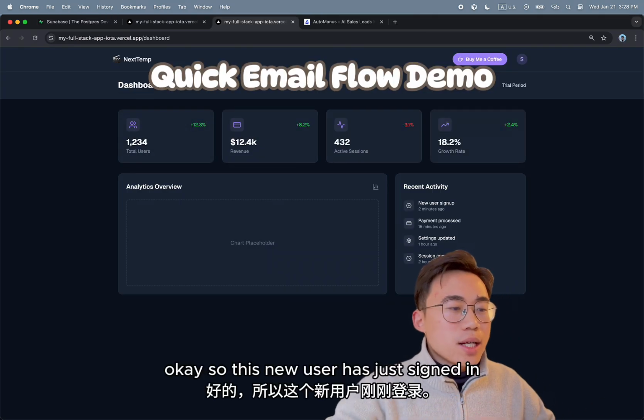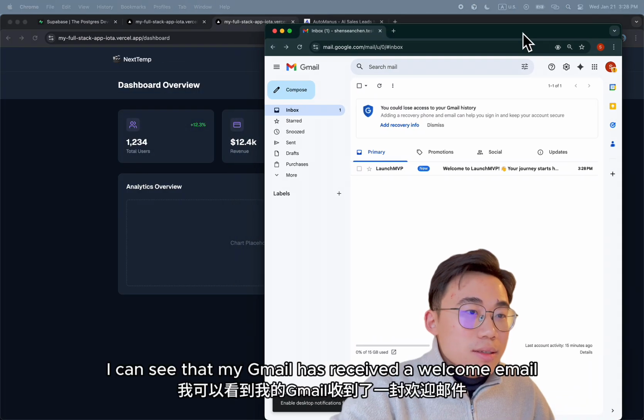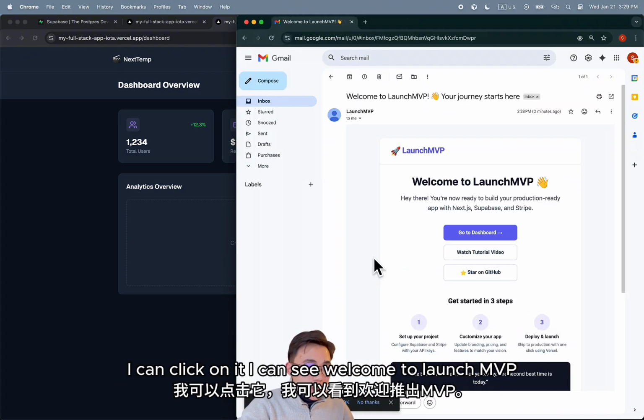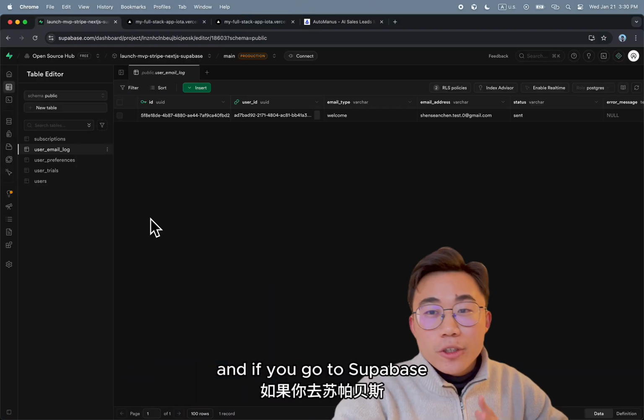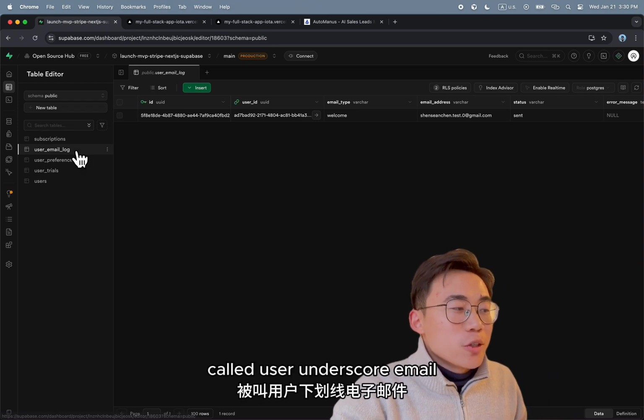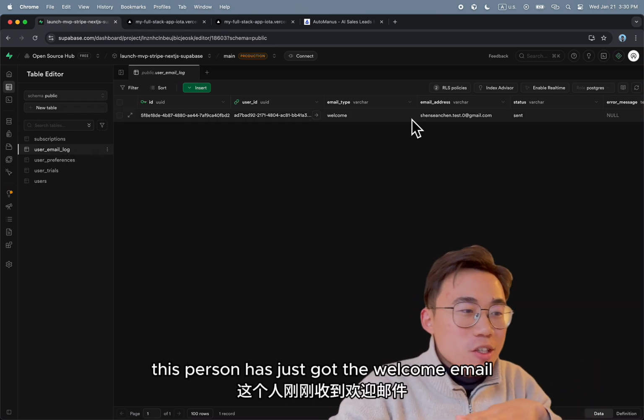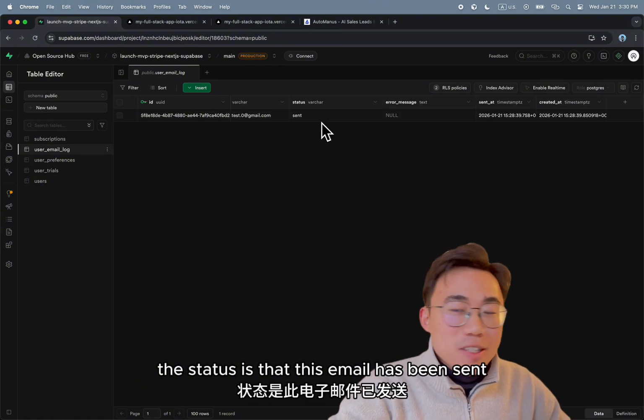Okay, so this new user has just signed in. Meanwhile, I can see that my Gmail has received a welcome email. I can click onto it, I can see welcome to launch MVP. And if you go to Supabase and check out one of the tables called user_email_log, you'll be able to see that this person has just got the welcome email. The status is that this email has been sent.